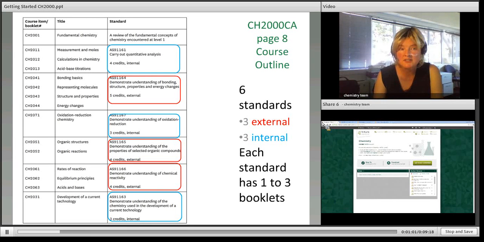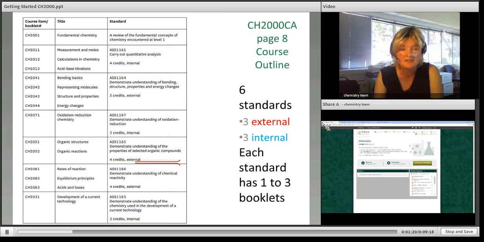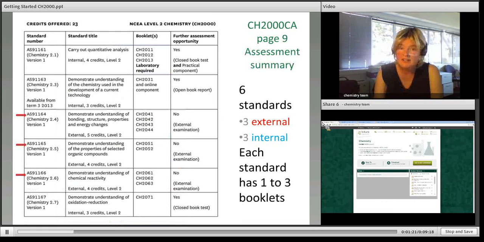Now you'll notice that the first booklet is not directly linked to a standard. You have to start with that booklet. If you find it quite easy because you've done a lot of work at level 1 in chemistry, then just simply do the course and assessment guide. But we do definitely want to see CH2001A, which is a teacher marked assignment.